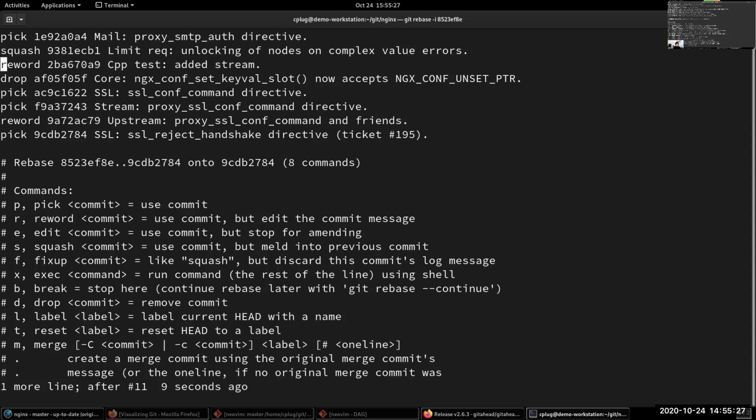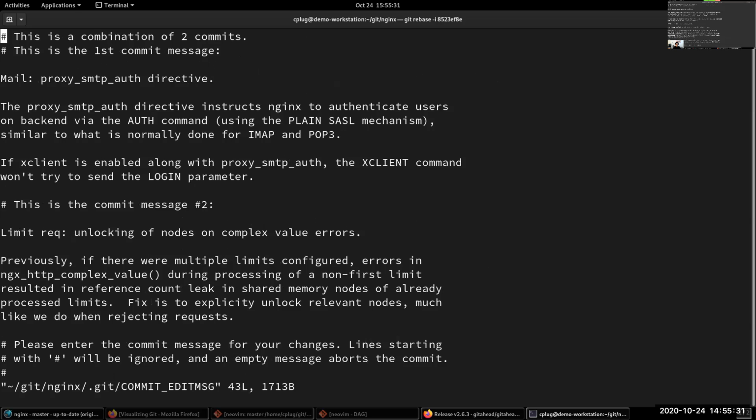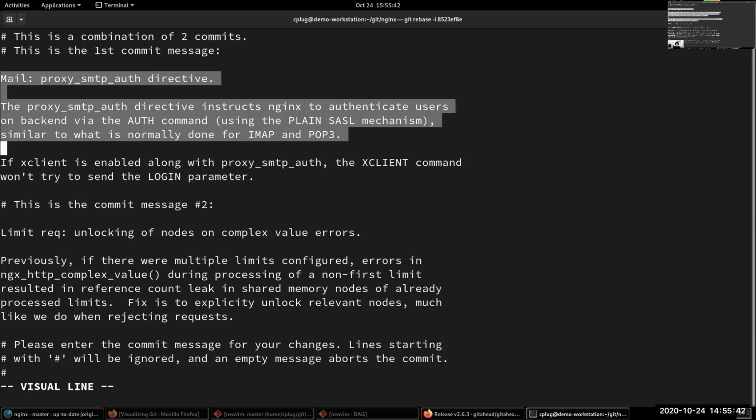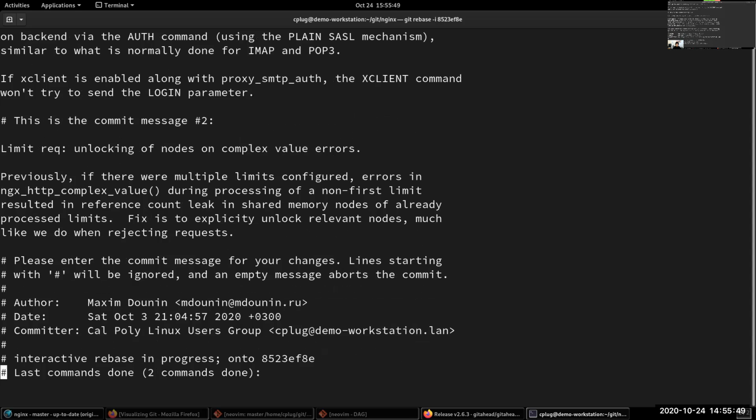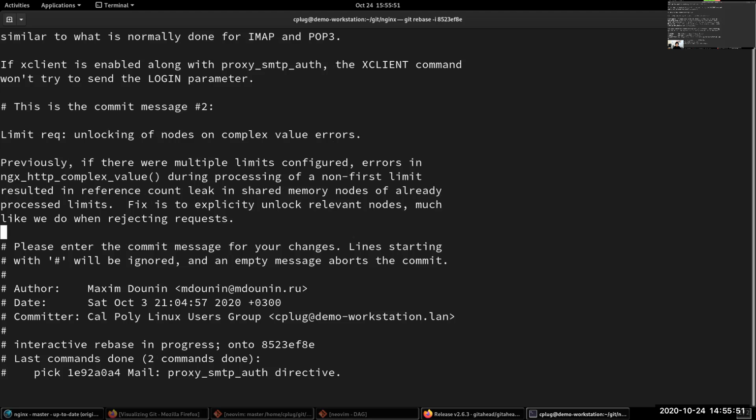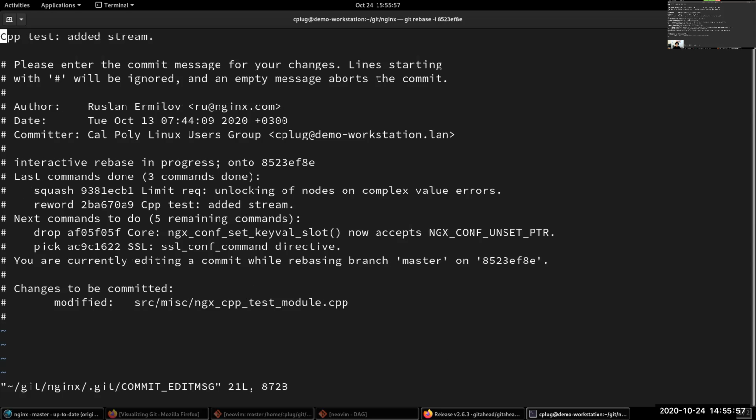Okay, so after this, it's an editor. This is Vim, so I'll save and quit. So this is a combination of one or two commits. We can see that when I said squash, it puts the two commits together. So here's our first commit message, and here's the second commit message. And so you want to do some stuff here. I'll just not do anything so we can just see that.